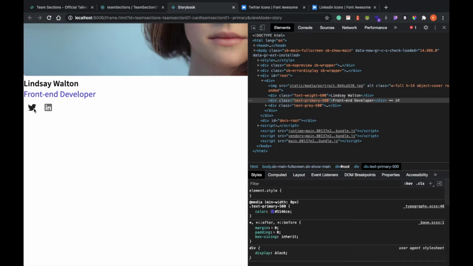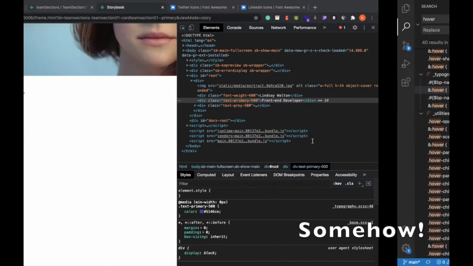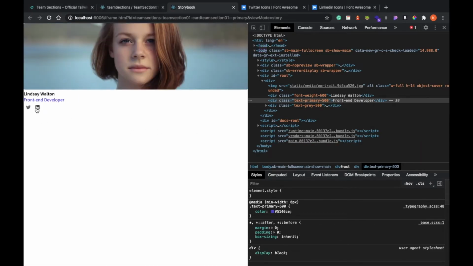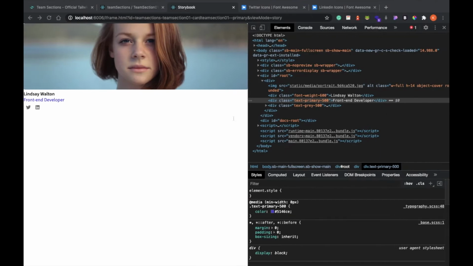Maybe it is a bit... Oh, what happened to this guy? Okay, somehow the cursor pointer went away. But this is too dark. Still good, but I want a subtle change happening. Okay, so I'm actually good with the icons here.